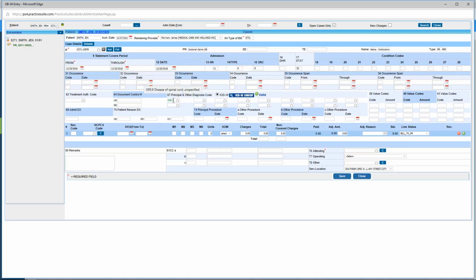Similar to that, you can enter additional diagnosis codes. There is the additional principal and other diagnosis. There are fields here for entering more diagnosis codes as well.